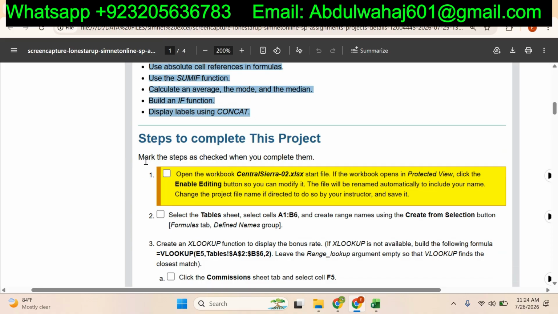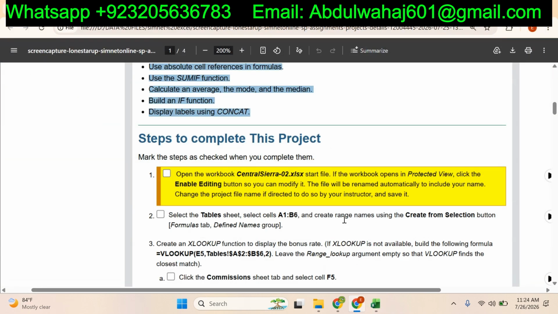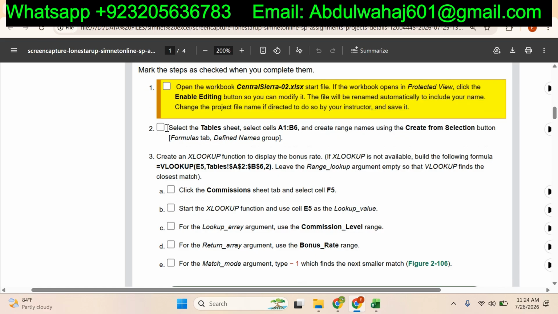First step is to open the workbook start file. If the workbook opens in protected view, click the Enable Editing button so you can modify it. We have already opened it. If you find a notification right there, just click Enable Editing. The file will be renamed automatically to include your name. Change the project name if directed. So if your professor directed you to change your name, you can change it, otherwise leave it as it is.